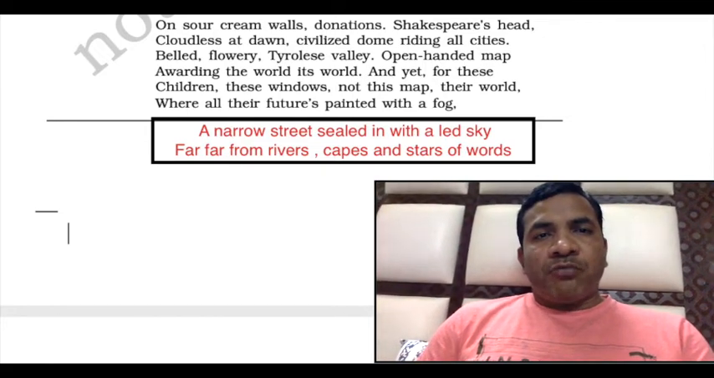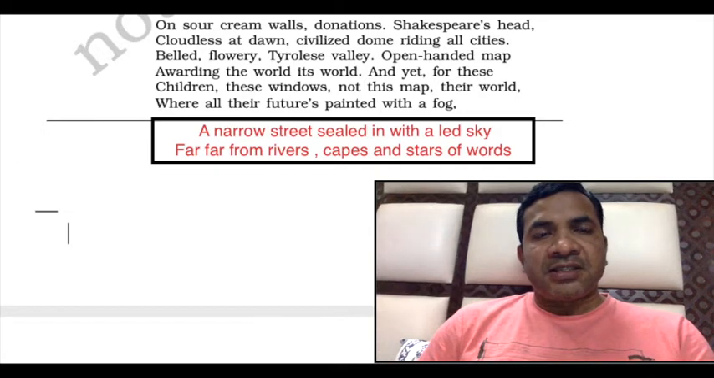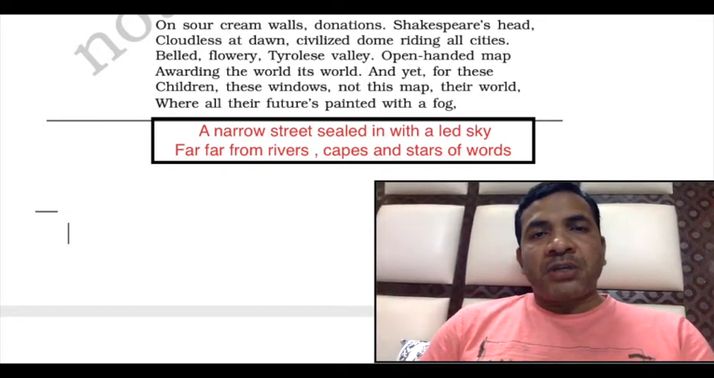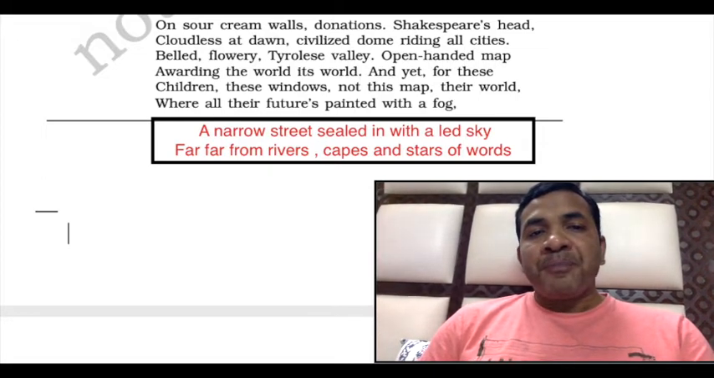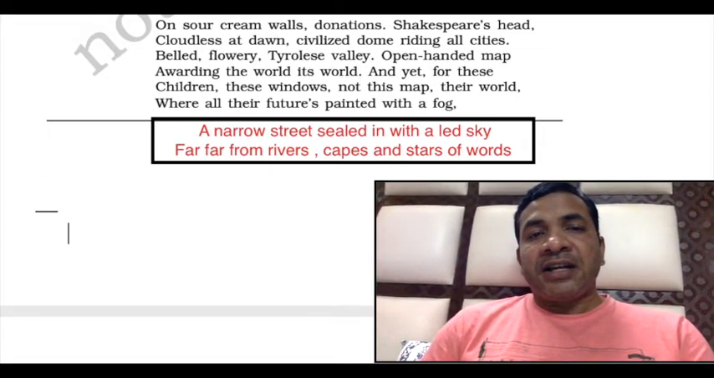On the sour cream walls, donations. Shakespeare's head, cloudless at dawn, civilized dome riding all cities, build flowery Tyrolese valley, open-handed map, awarding the world its world, and yet for these children, these windows, not this map their world, where all their future is painted with a fog, and narrow street sealed in with a lead sky, far, far from rivers, caves, and the stars of words.